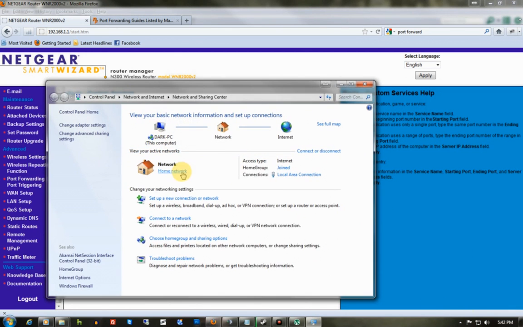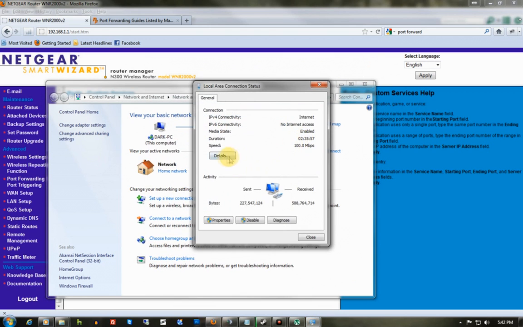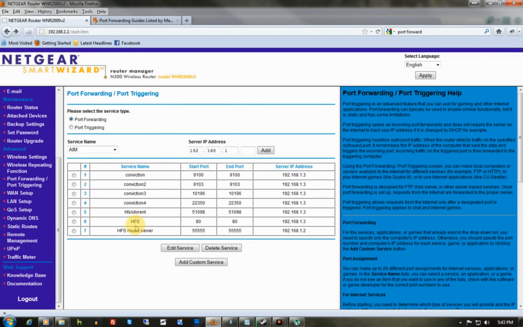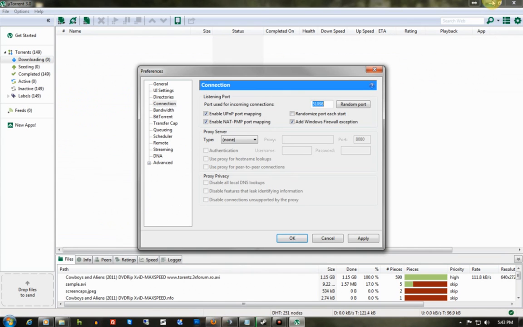Mine would be 3. So I would type in 3 right here. The port I typed in uTorrent, and then apply. But I already have this rule set up for uTorrent. Here, right here. So there's my port right there, and then there's a server IP address. Then after you port forward it, you just hit apply.